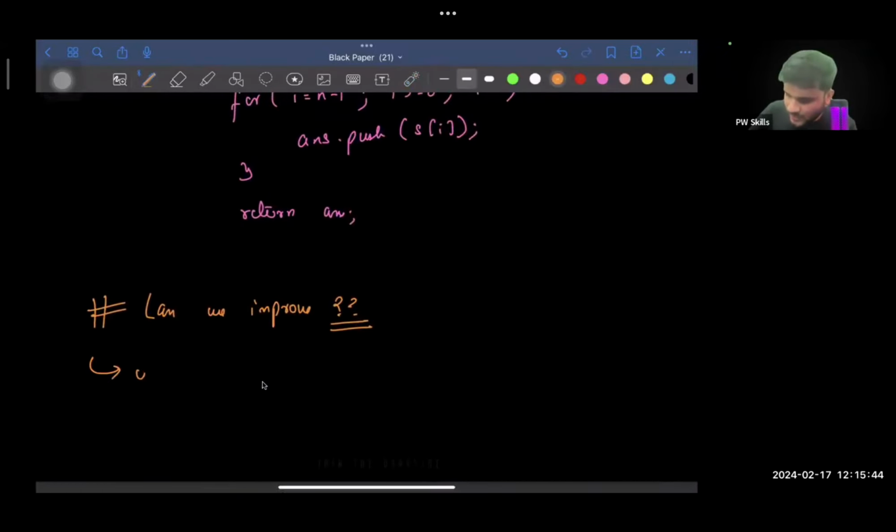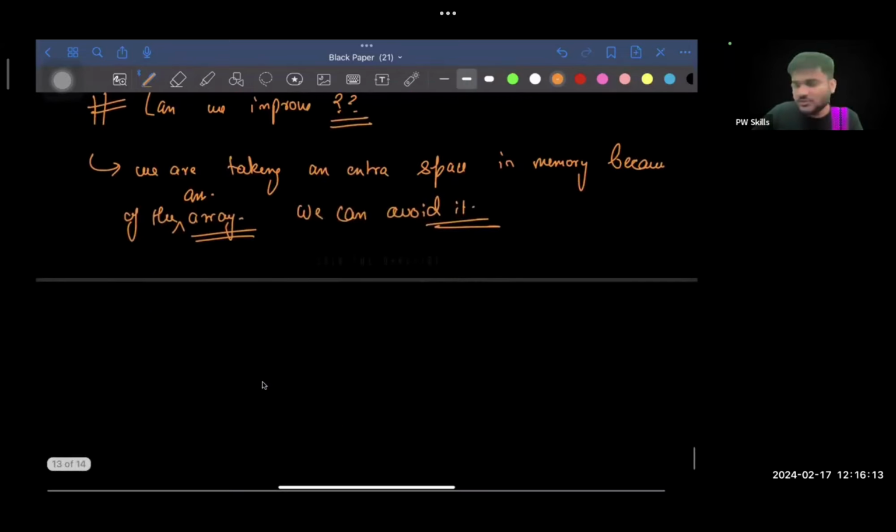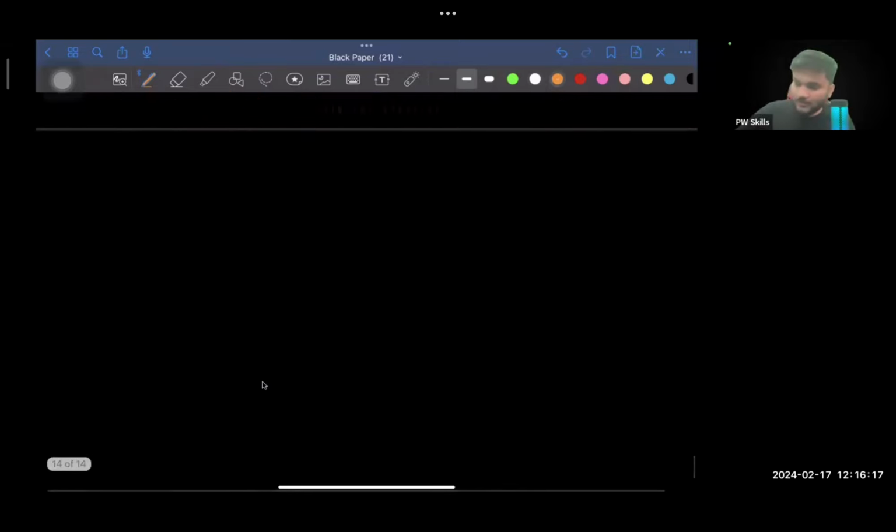So this is the improvement. We are taking extra space in memory because of the answer array. We can avoid it, right? So we should avoid any kind of extra resource usage as much as possible. This is where the two-pointer approach will come in handy.